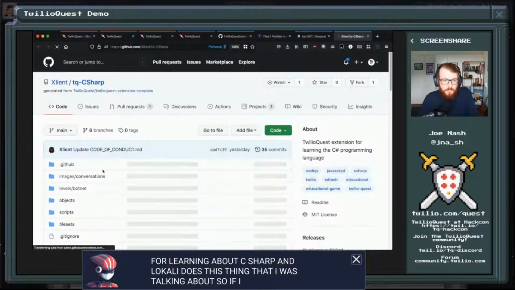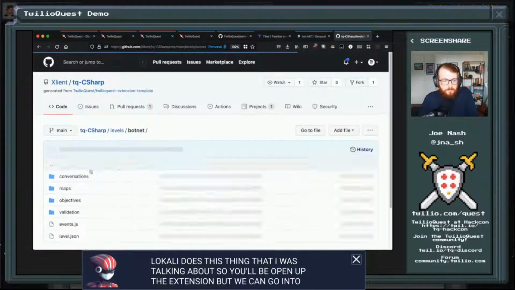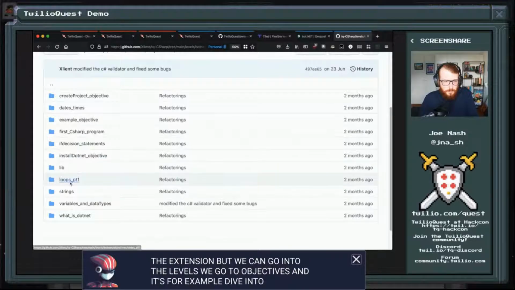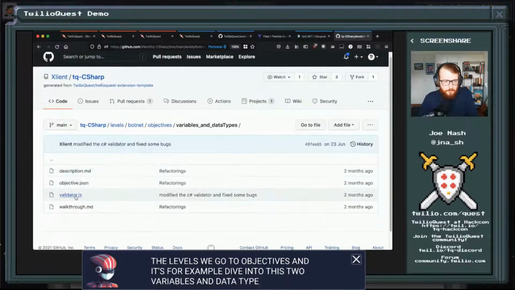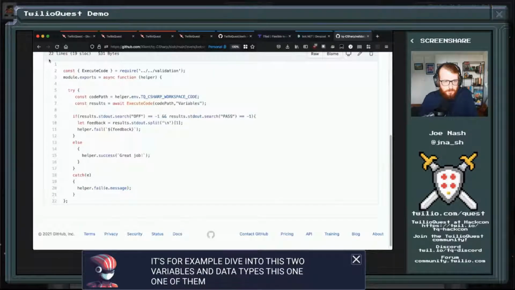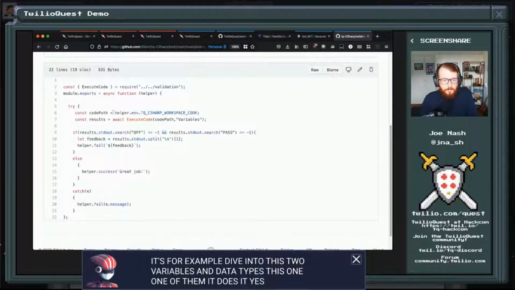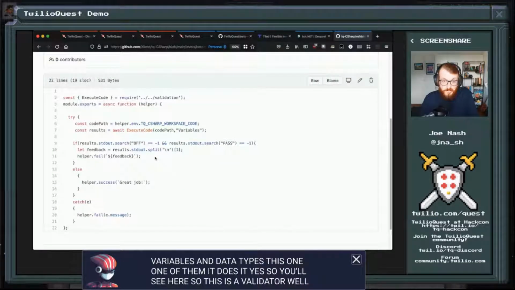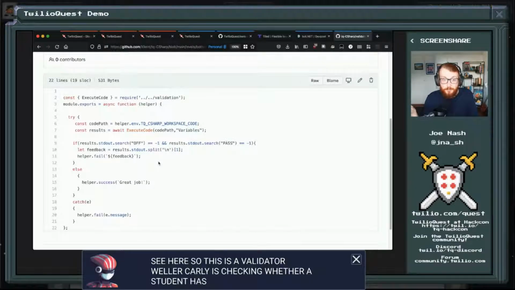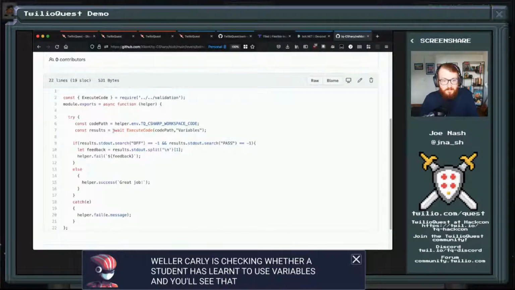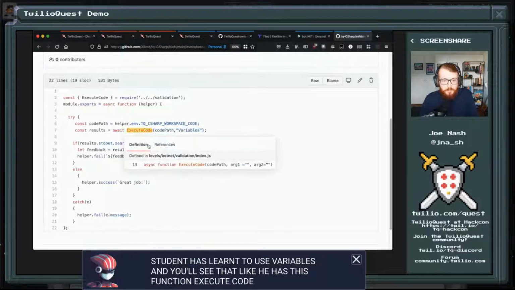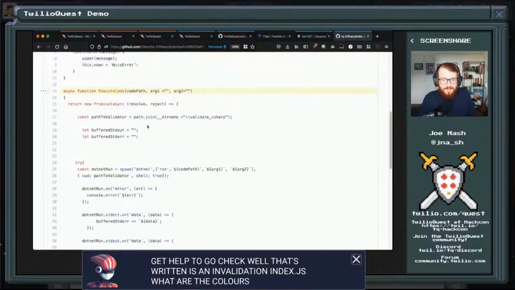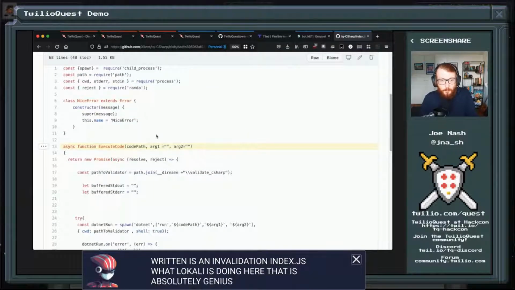So if we open up the extension, we can go into the levels, we can go to objectives, and let's, for example, dive into variables and data types. Is it this one of them that does it? Yes. So you'll see here, this is a validator where Lakali is checking whether a student has learned to use variables. And you'll see that Lakali has this function, execute code. If we use GitHub to go check where that's written, it's written in validation-index.js. What Lakali is doing here, and this is absolutely genius, I just have to talk about it every opportunity I get.